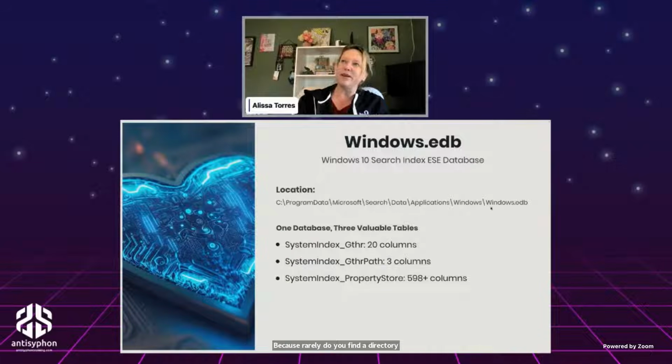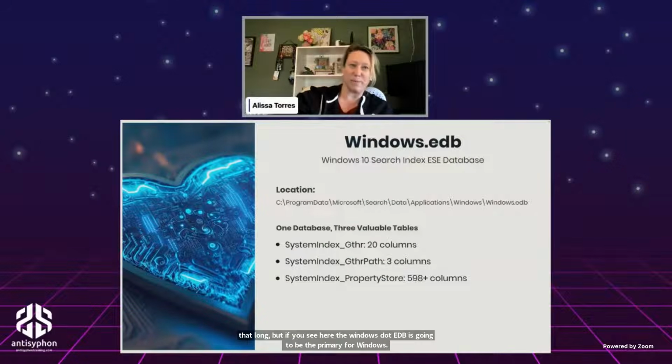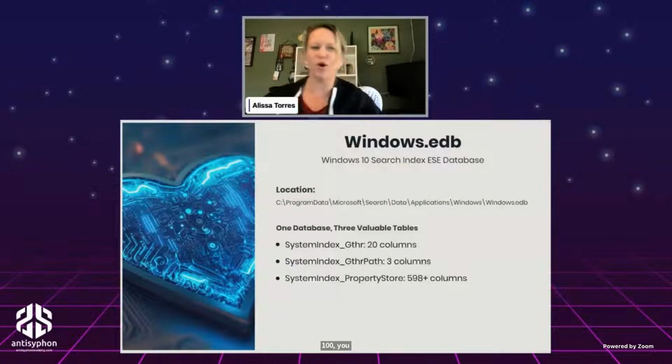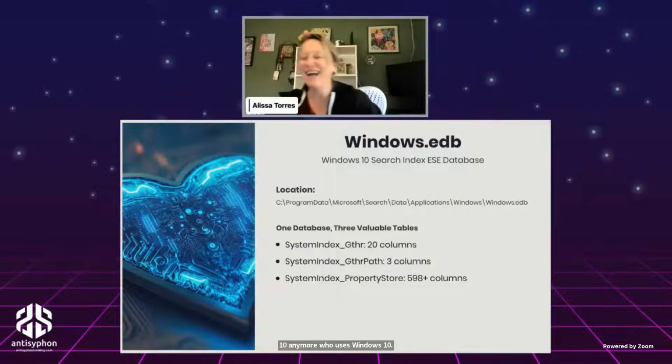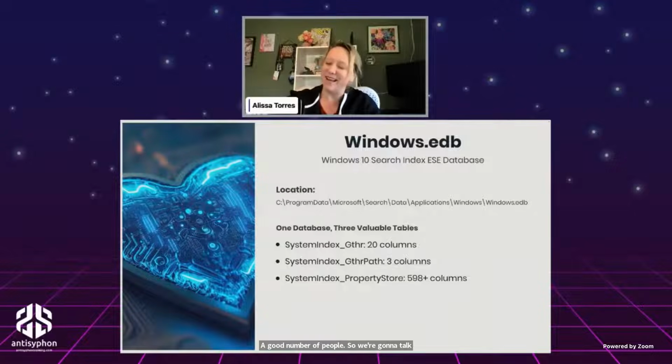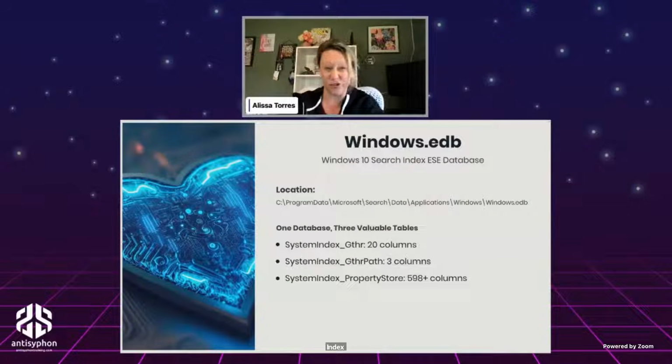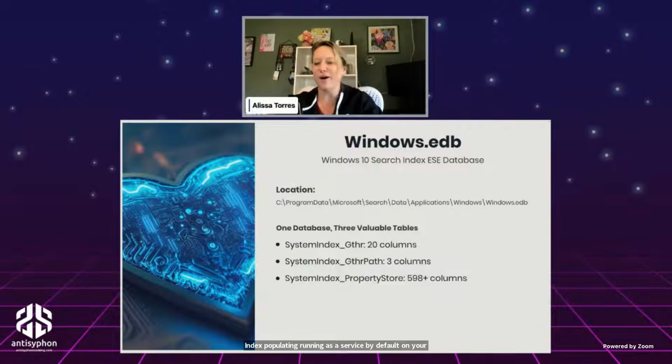But if you see here, the windows.edb is going to be the primary for Windows 10. You guys might be balking, like, I don't use Windows 10 anymore. Who uses Windows 10? A good number of people. So we're going to talk about Windows 10, and no, we're not going to find the search index populating, running as a service by default on your servers. So I really am talking about my workstation versions of Windows.